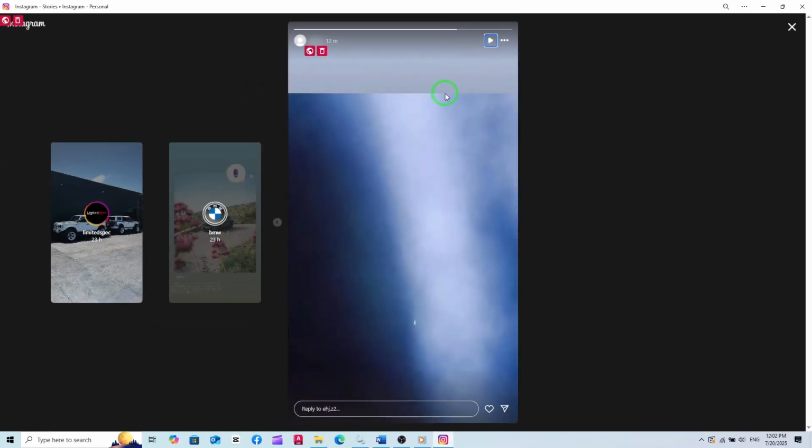Now look toward the top of the page. You'll see 3 dots arranged vertically. This is the menu for more options. Click on these 3 dots to open a small drop-down menu. Here, you'll see several choices, but the one you want is labeled Copy URL or Copy Link. Click on Copy URL. Instantly, the link to this specific story is copied to your clipboard.